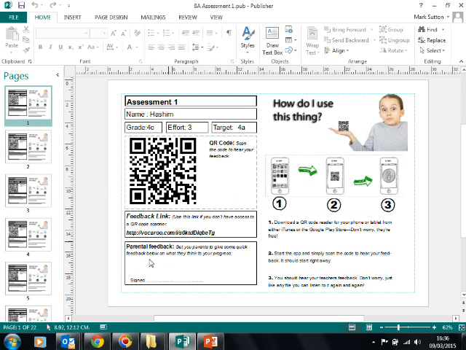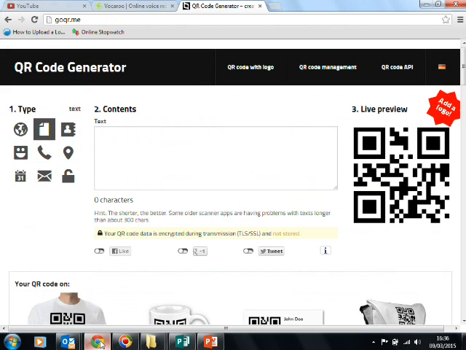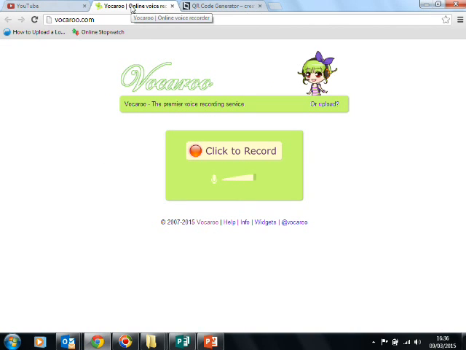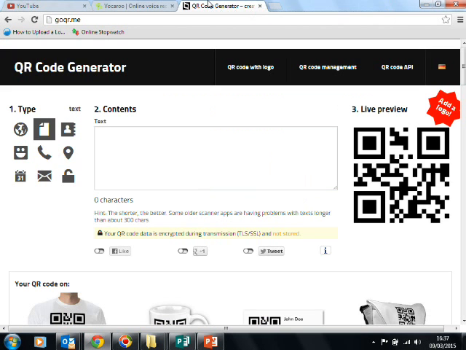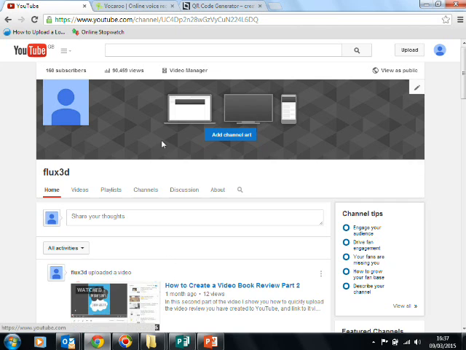But what I'm going to do is use a website to record it, which is this one here, which is Vocaroo. Now, there's a number of different websites out there that can record your voice. But what this little website does is it allows you to record some verbal feedback and then, more importantly, turn it into a QR code that you can cut and paste into your publisher document.